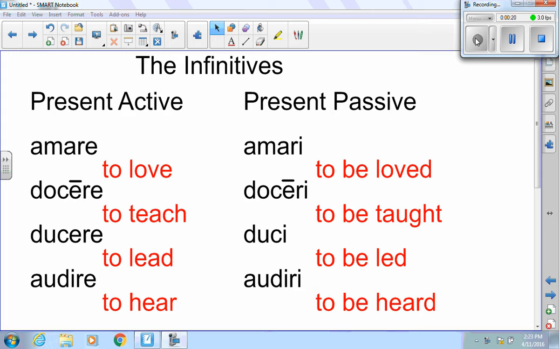To make those passive, all we're doing for the first, the second, and the fourth is changing the E to an I. We take off the ERE for our thirds and add an I. Translations: amare, to love; amari, to be loved; docere, to teach; doceri, to be taught; ducere, to lead; duci, to be led; audire, to hear; and audiri, to be heard. Key translation for the passive is that be verb plus the ed.